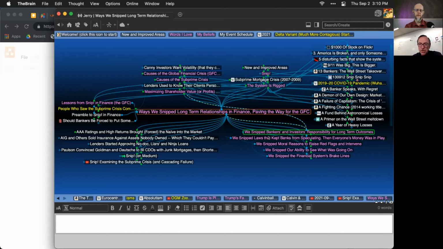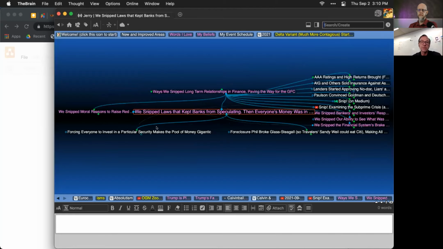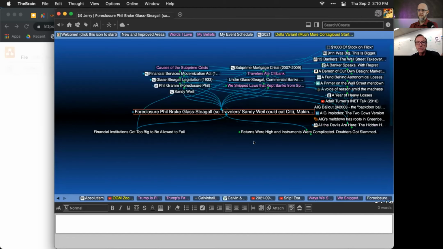So these are the nodes of insights that are in the text of the videos, except that we snipped laws that kept banks from speculating should be linked to the destruction of Glass-Steagall. So here's foreclosure Phil broke Glass-Steagall so that traveler Sandy Weil could eat Citibank, making all banks risk takers. And suddenly there was no such thing as a savings bank or a separate little bank that was restricted in what it could invest in.